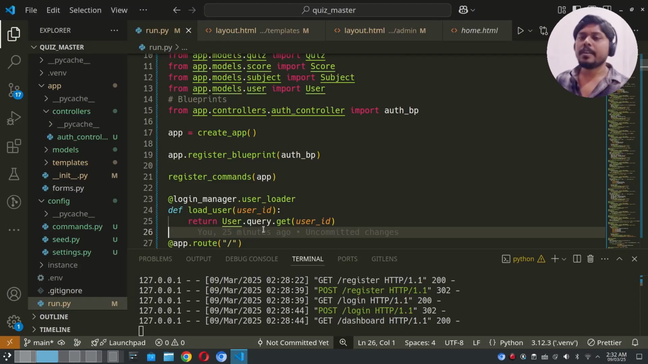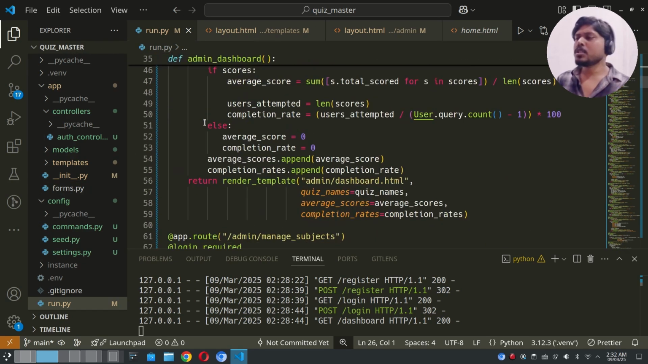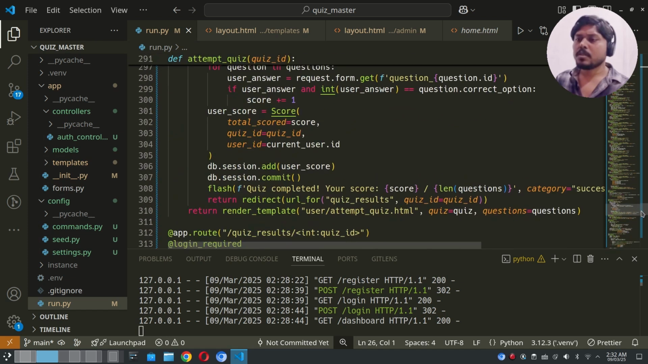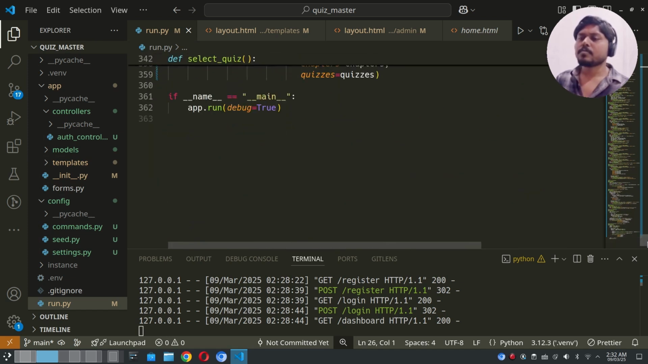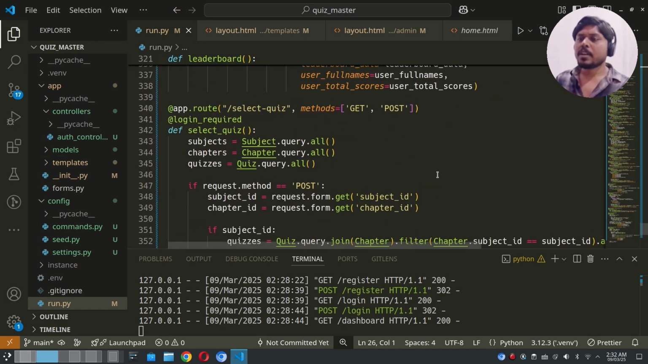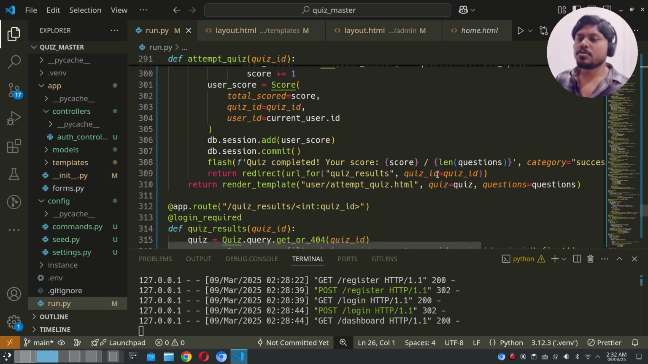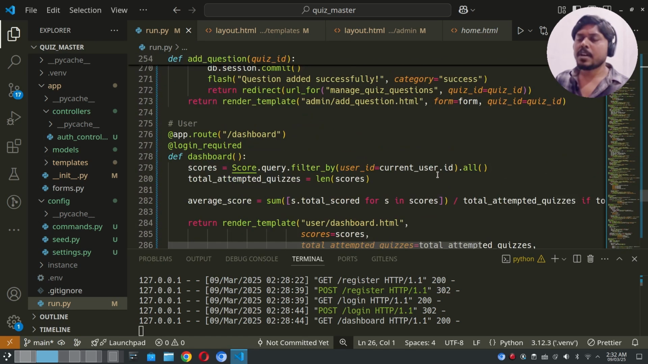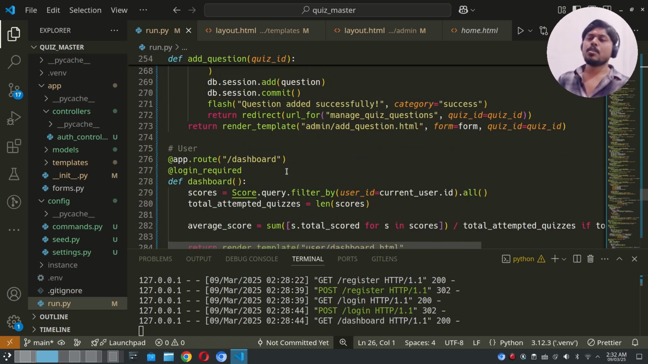Okay. Next, we will create the user controller. So we have user specific routes here at the last: select quiz, leaderboard, quiz results, attempt quiz, and dashboard. So we will register all these routes related to the user with the user controller, by creating the user blueprint.